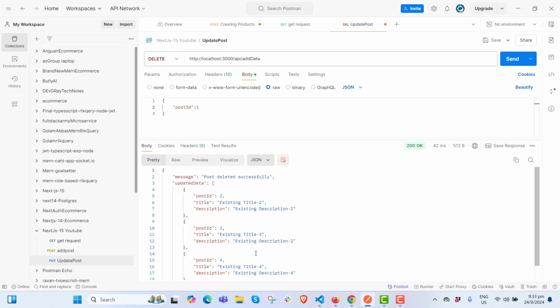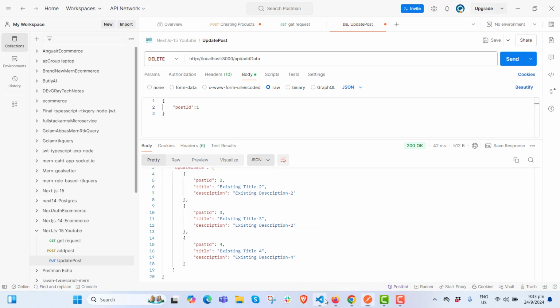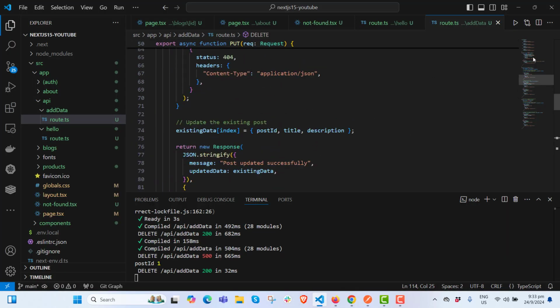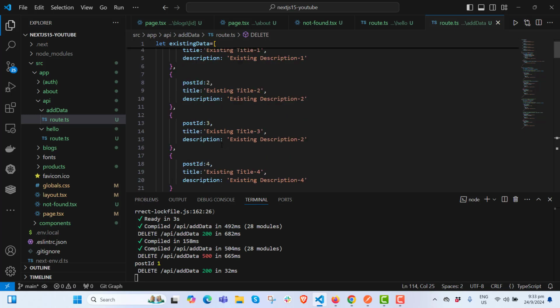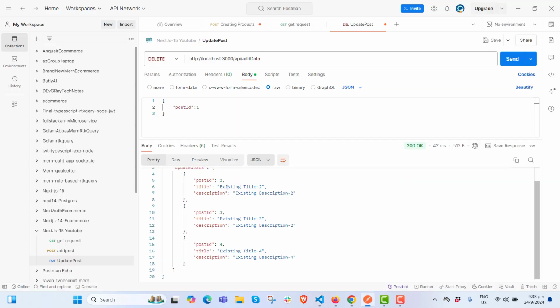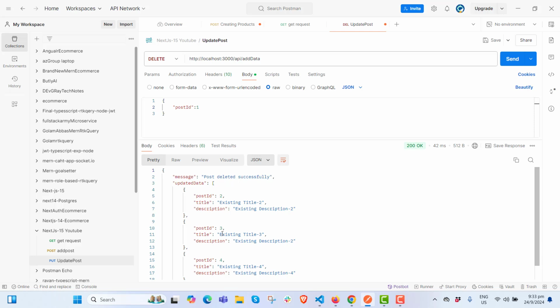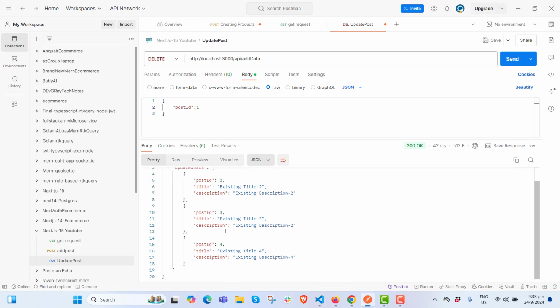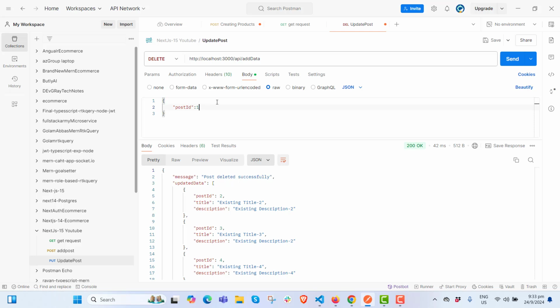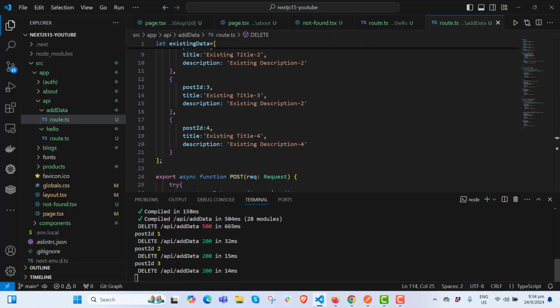So we have 3, 2, 3, and 4. You see, we have 4 items over here, 1, 2, 3, 4, but we are getting 3 items among 4. So if I delete 2, we'll get 2. Yeah, you see 2. If I delete 3, we will get 1. And you can see the console log: post ID equal to 3, post ID 2, post ID 1.